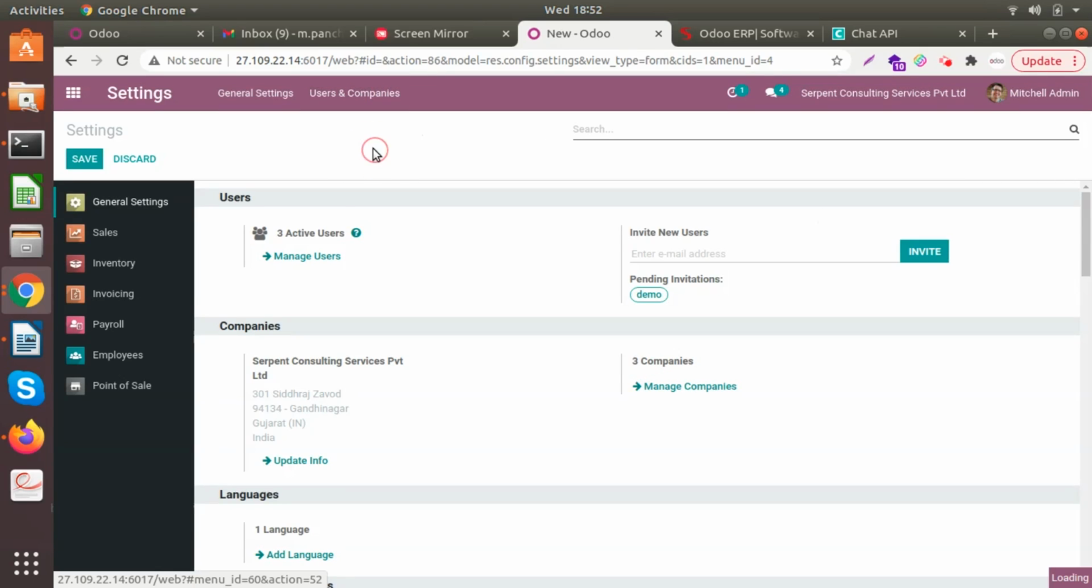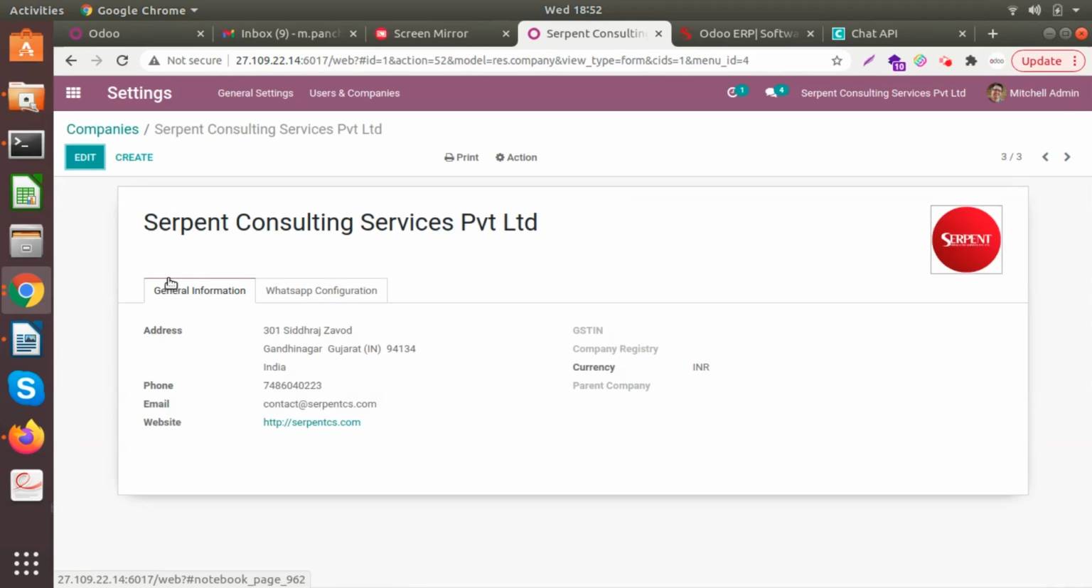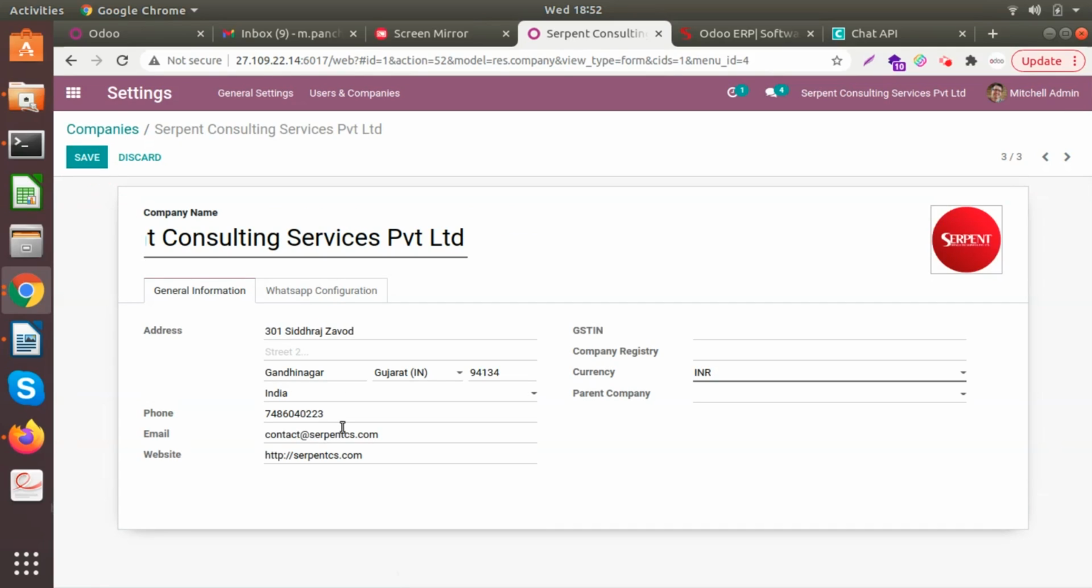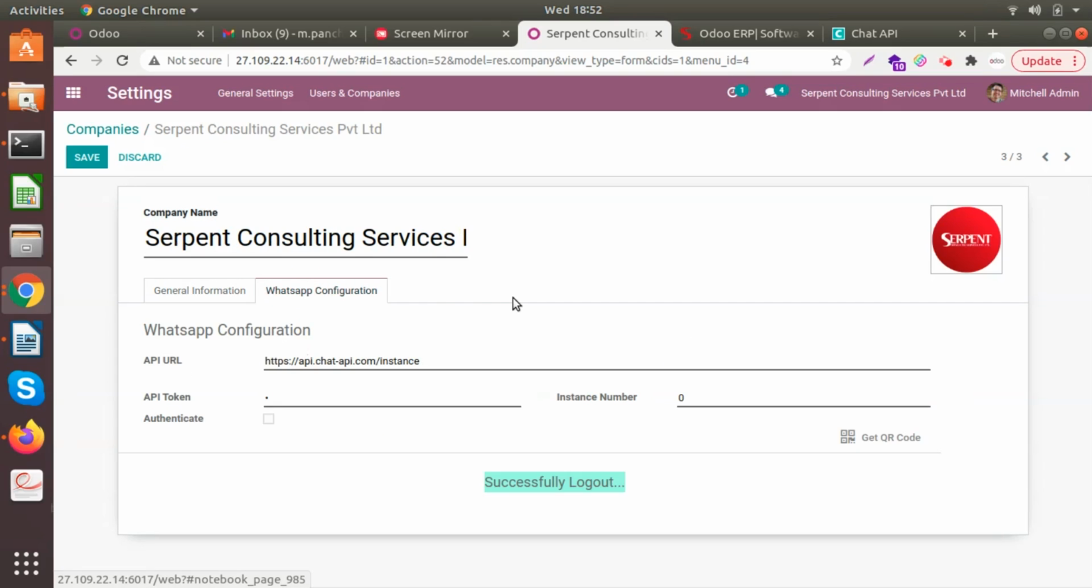I'll simply go to the companies, and the company that I'm using, I'll go there and add the country, which is very important, and the phone number. This phone number is the one which is going to be used to send messages or notify your customers or your employees when you use the Odoo modules for various purposes. After I've added all the details of the company, I'm going to go to the WhatsApp configuration.